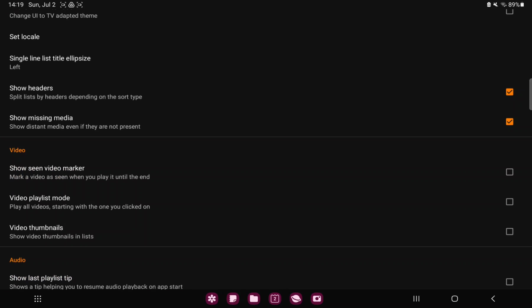In the video section you can find the first option, the show scene video marker. Mark video as seen when you play it until the end. And if you want to enable it, just click the square icon and this function is displayed. So that's pretty much it for this video guys.